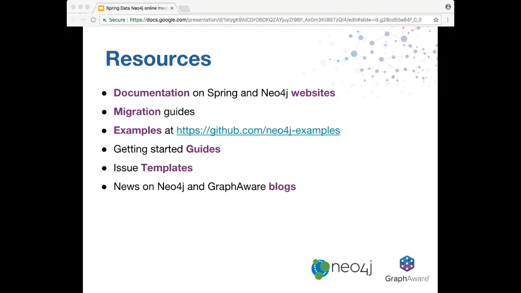There are many resources about SDN and OGM. I would like to point out the issue templates. This is something that we have created for you to be able to better report bugs and maybe feature requests. It allows you to easily create a sample project with a particular version of SDN and OGM and reproduce the bug on a very simple domain that you put into the sample project. It will give us a separate test case that we can verify and then work with. So if you have a bug and you want to have it fixed, using the issue template is probably the fastest way to get it fixed.